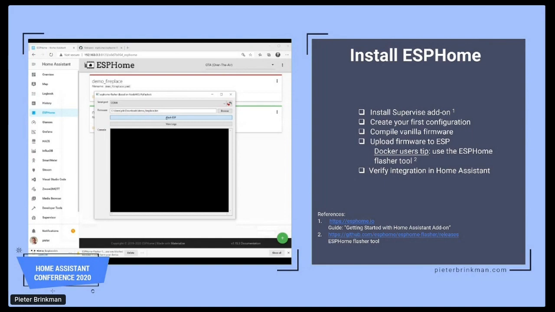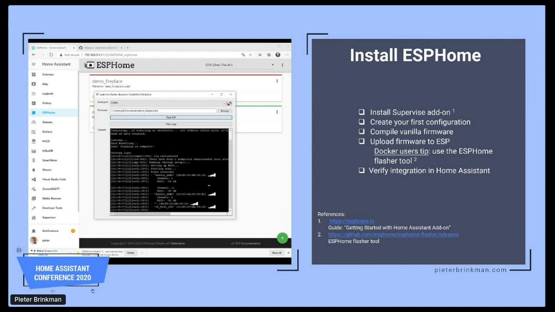As soon as I click flash now, you'll see that it starts erasing the memory, the flash chip, and then it will start writing on the flash chip. As soon as that's done, it will connect to the Wi-Fi details you provided, and then it will open itself, and it will broadcast itself on the network, and Home Assistant will pick it up. Let's give it a moment.